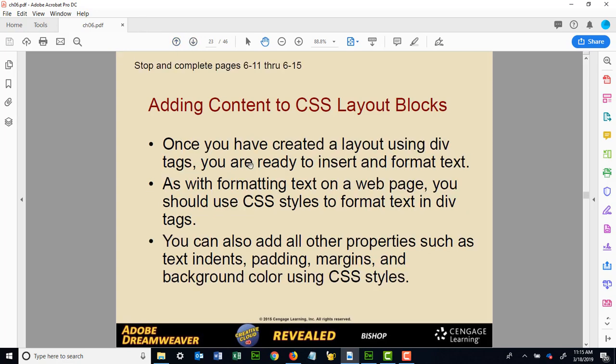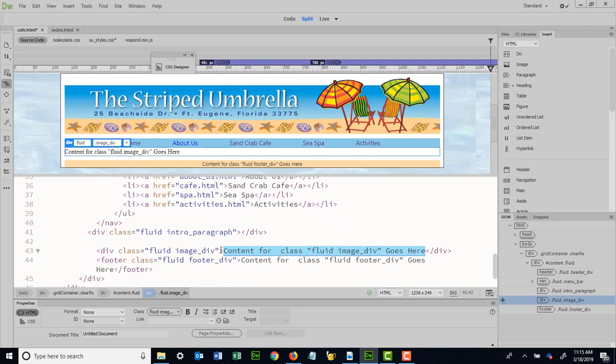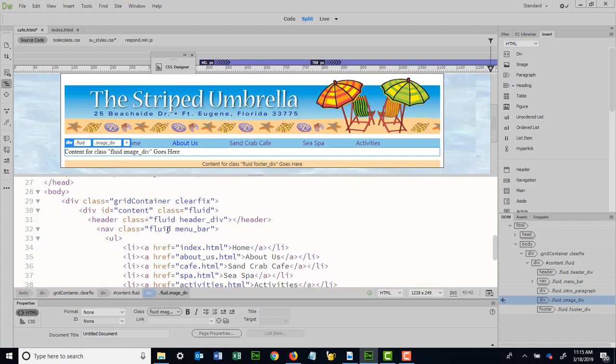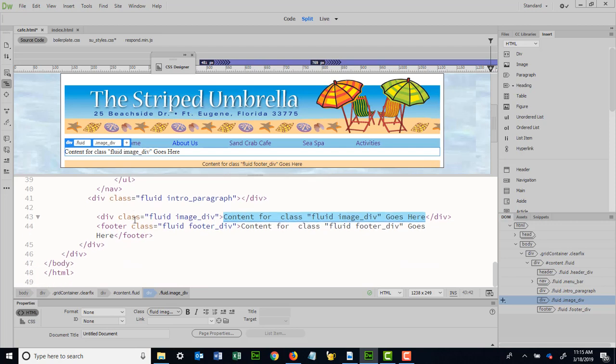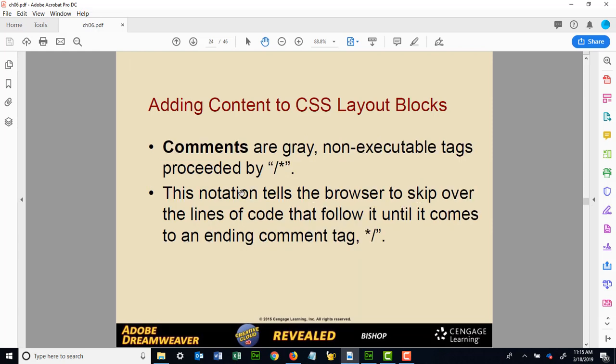Jumping back, adding content to CSS layout blocks. So now we've got all of our layout blocks in here. So we have our navigation, we have an image div, we have a footer as well, and of course we also have the header here at the top. So now we're just going to start adding content to those different boxes. Comments, if you see comments in web pages, in CSS specifically, they will start with a slash and an asterisk. This notation tells the browser to skip over those lines of code.